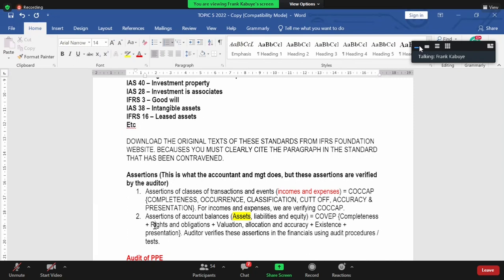But also, the assets where you're not the legal owner, but you are the one using. Like under leasing, like under consignment stock, like under sale and lease back, like under sale and repurchase agreements, like under hire purchase. You're not yet the legal owner, but you're the one using the asset. So for those assets, we follow substance over form.